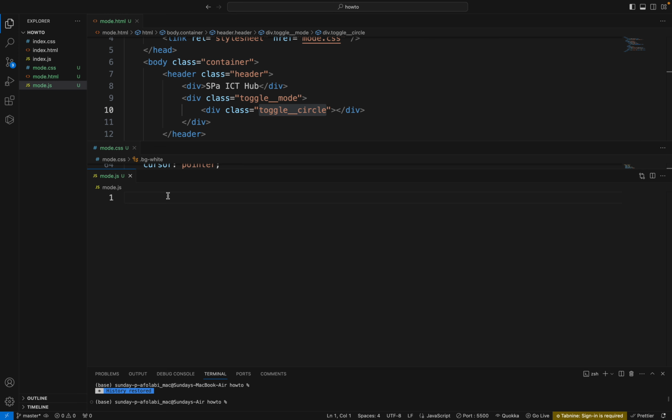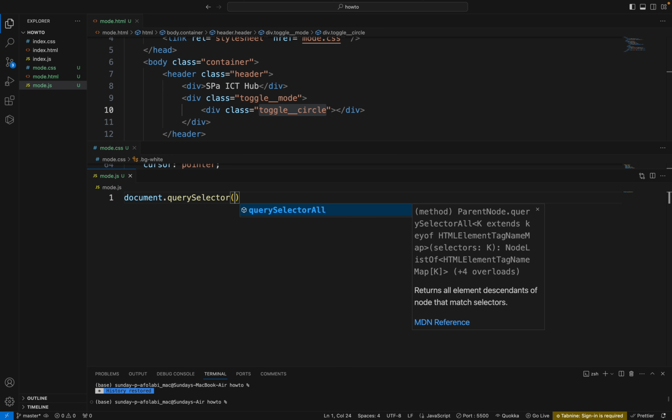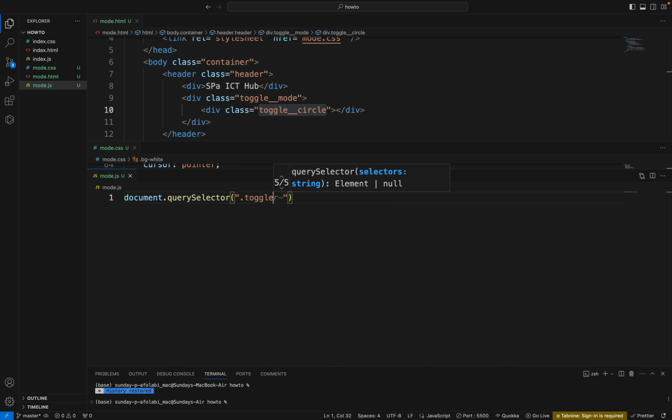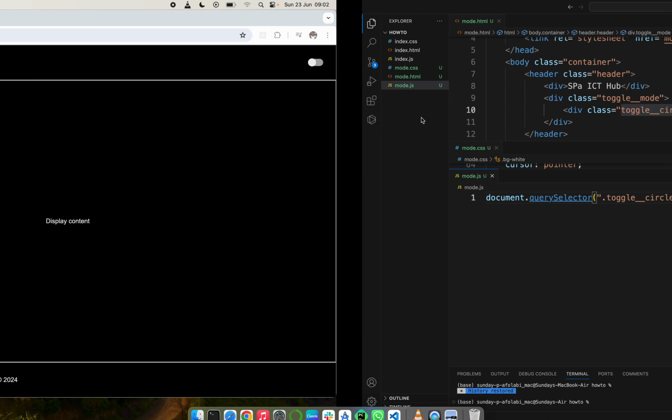How to get that? JavaScript recognizes the HTML file as document. Then to search for the element that we want to trigger the event, what is the name of the element? It's called toggle double underscore circle. So it's a class, so you start with a dot, toggle underscore circle. That does the magic. It gets it for us. So let's add an event listener.